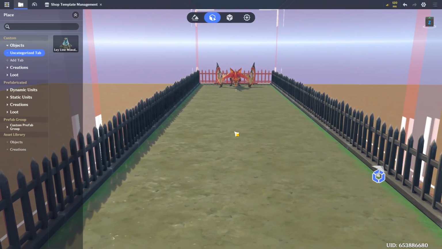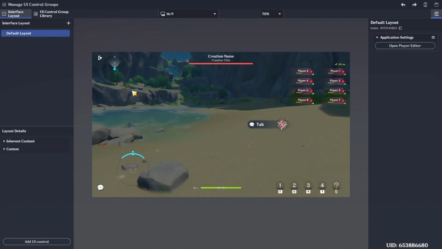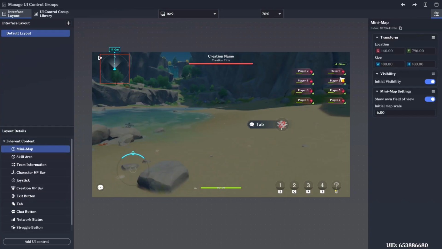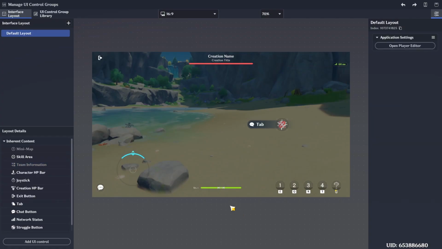And let's make the logic to update our currency in our UI. We are going to go to the top left. We're going to search for manage UI control groups. And here, the first thing we are going to do is we're going to click on this minimap. We're going to disable the minimap. We're going to click on the score here at the right. You're also going to disable the score. And that's all for now. And here we are going to click on the bottom left and we are going to say add UI control.